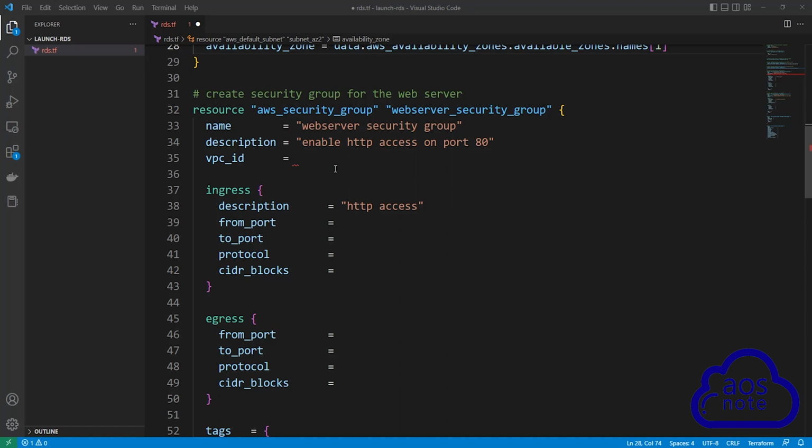To create the web server security group, this is the resource type to create a security group, and this is the reference name I've given it. The first argument is name, and this is the name we want to call the security group. I've entered a default value that I called web server security group. If you want to change it, you can change it. The next argument is description, and this is the description we want to give this security group. And I have also entered a default value, enable HTTP access on port 80.